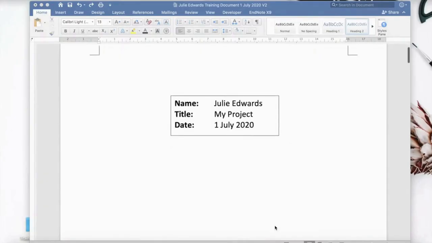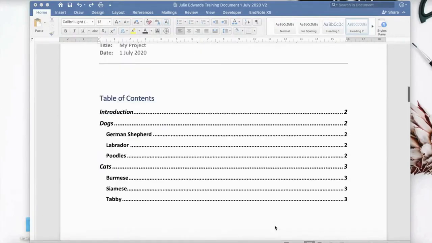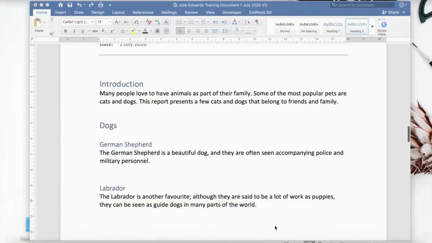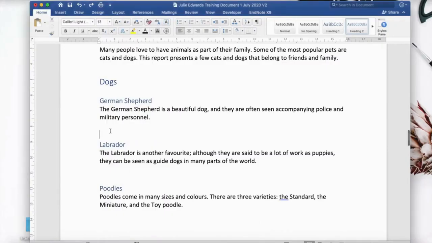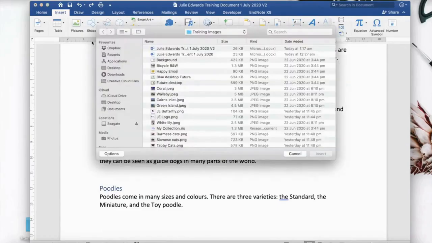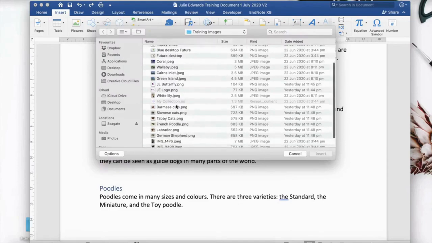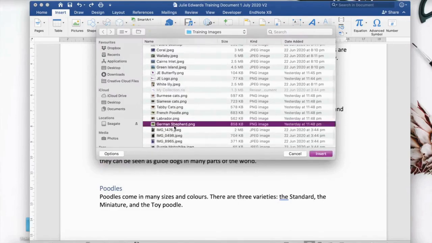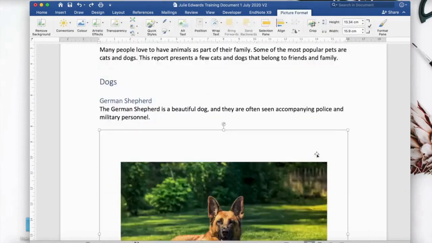Alright, let's add some pictures. So let's move down to where we want to add the pictures. So I have some pictures of a German Shepherd, a Labrador and poodles, and we are going to add them in now. The first thing to do is go to Insert and then Pictures, Picture from Files. So I've already put them into a folder that I can access, and the first one, as I said, was a German Shepherd. So click that, Insert.